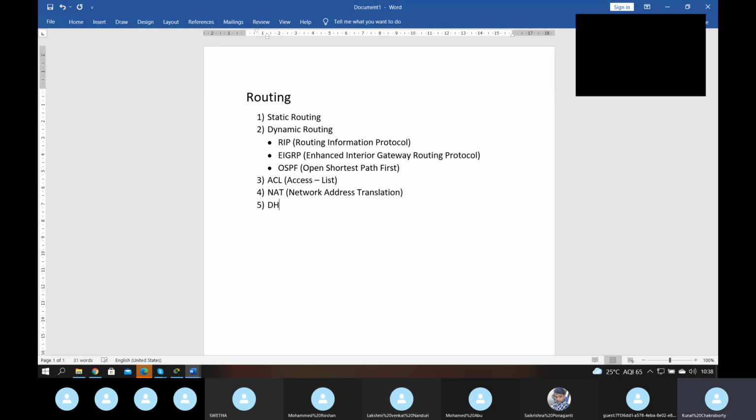One more thing is DHCP, then DNS. Actually, DHCP and DNS are usually done in the server, but still you should know how to implement and manage them in the router. Next, DHCP, and last, IP helper. Then this is all about routing.